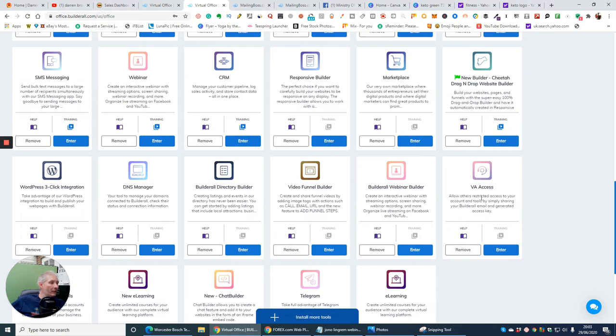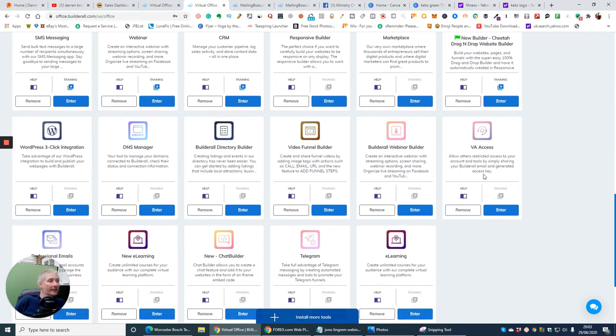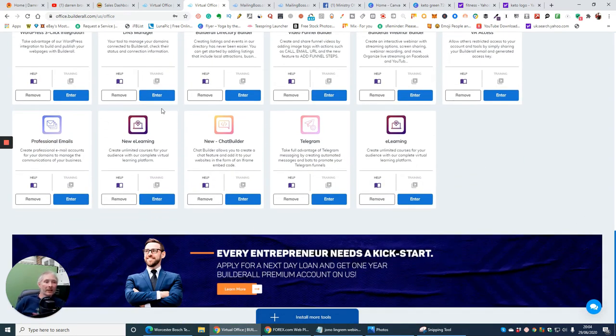VA access, which allows others restricted access to your account and tools by simply sharing your Builderall email and a generated access key. So basically, I give you a key and you'll be able to get access to all of my information. Professional emails, where you can create a professional email account for your domains to manage the communications of your business. New e-learning, which creates an unlimited course for your audience with a complete virtual learning platform. And just in case you do venture out and get Builderall from me, I will give you my free new e-learning course, which is to do with unsaturated traffic. And it's going to blow you away because you can really create some good conversions on that.